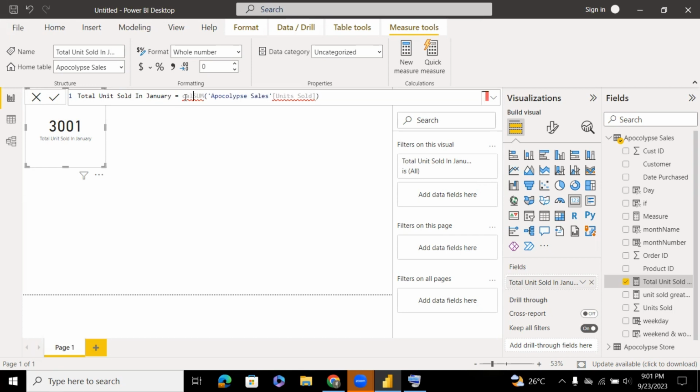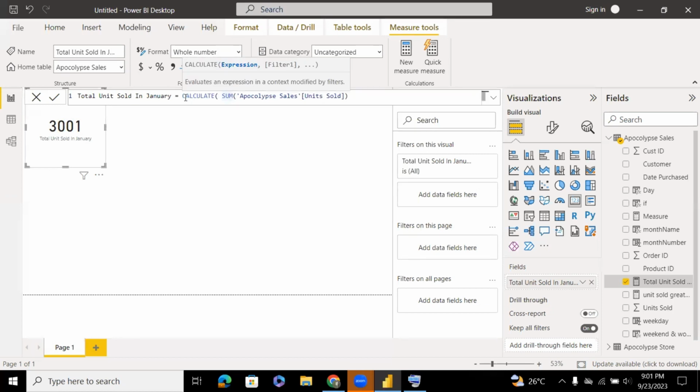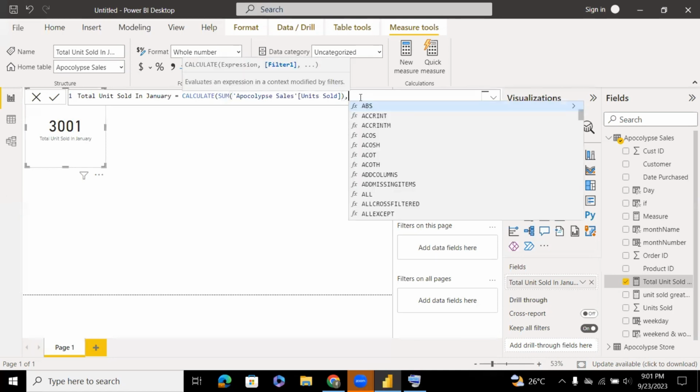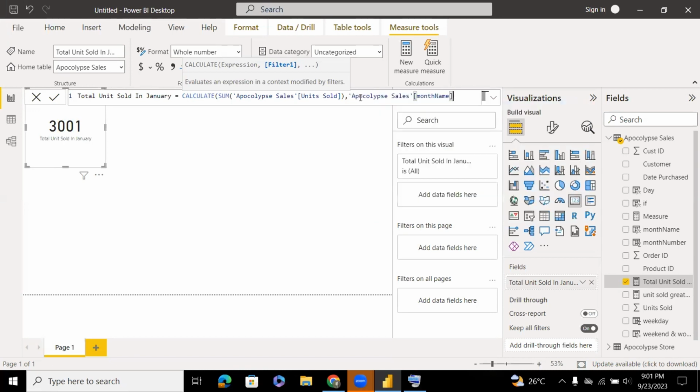So I'll use my calculate function. Type calculate, then pass in the expression. I already passed in my expression here, so put in my comma. Then it's going to ask me the first filter. My first filter is apocalypse sales month name equals to January, then close brackets and enter. So now I'm getting only the total units sold in January.